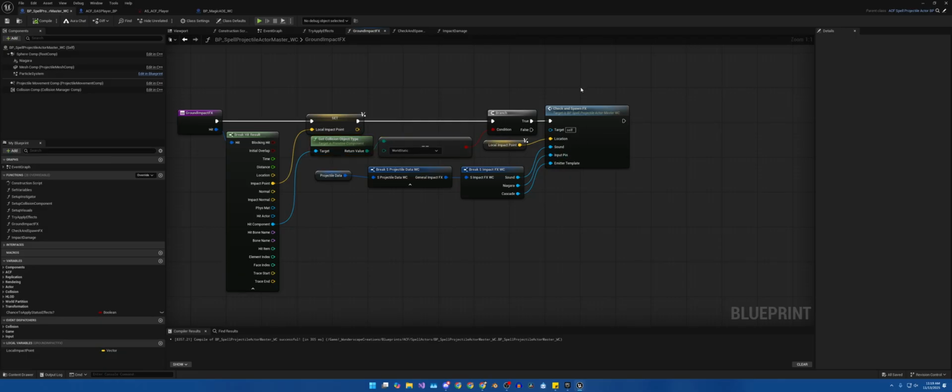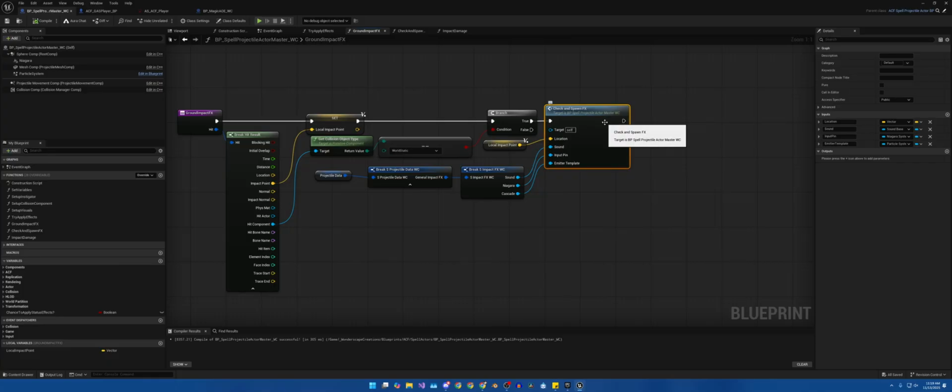Now, the next thing we need to do is create a function. Now, there is one technically that ACF has. I tried using it and it didn't work. This is essentially that, just made in Blueprint, and it does work, as you saw. So we need to create another function called check and spawn effects. And for the inputs, we want a vector, a sound base, Niagara system, and particle system.